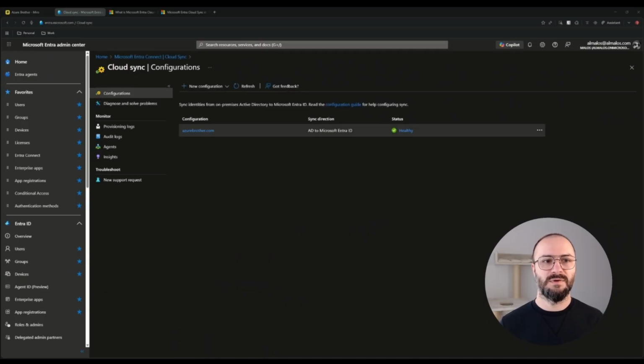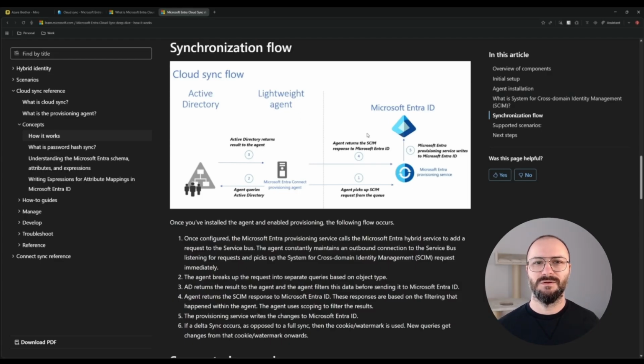And by navigating to the Cloud Sync, we can see that this is already showing as healthy. By navigating to the Microsoft documentation, we can take a look at the synchronization flow. So there is a provisioning service which writes information in Entra. The provisioning service talks to the provisioning agent, which communicates with Active Directory. AD provides the objects that need to be synchronized. The provisioning agent has an outbound type of connectivity with the provisioning service. It sends that information over, and the provisioning service writes the details in Entra.